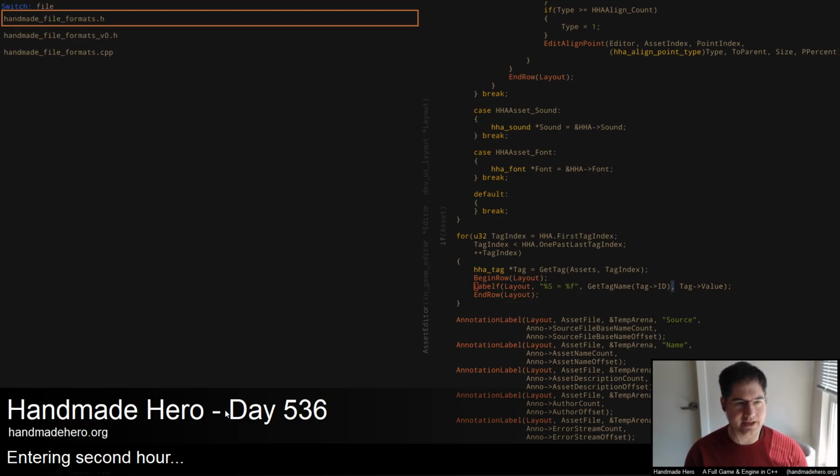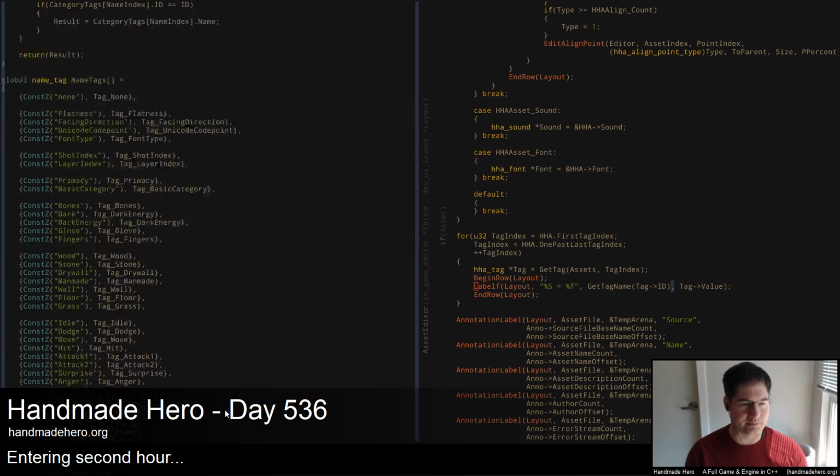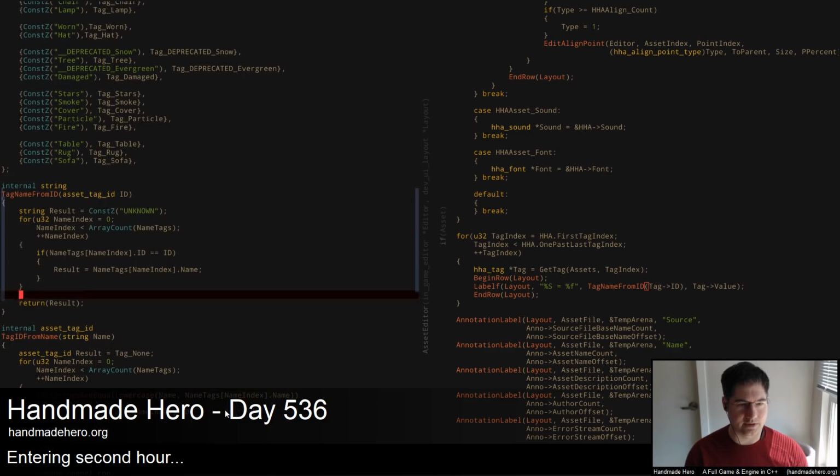Now, in the file format stuff, we have a way of getting that, I'm pretty sure. Tag name from ID. And that is, you know, pretty nasty. It's a search, which is not great. We could fix that, obviously, by making a lookup table.